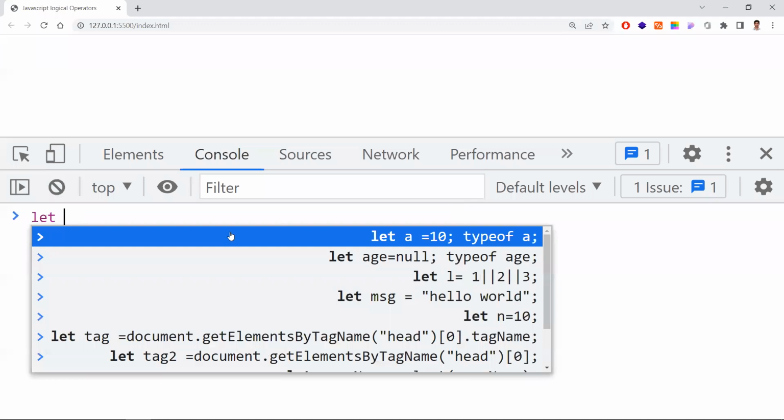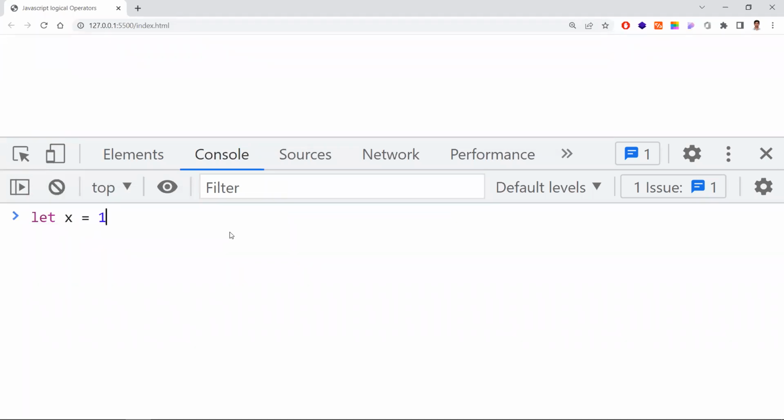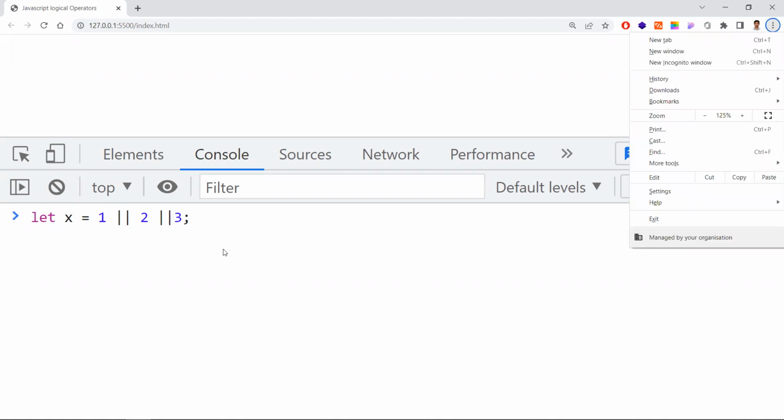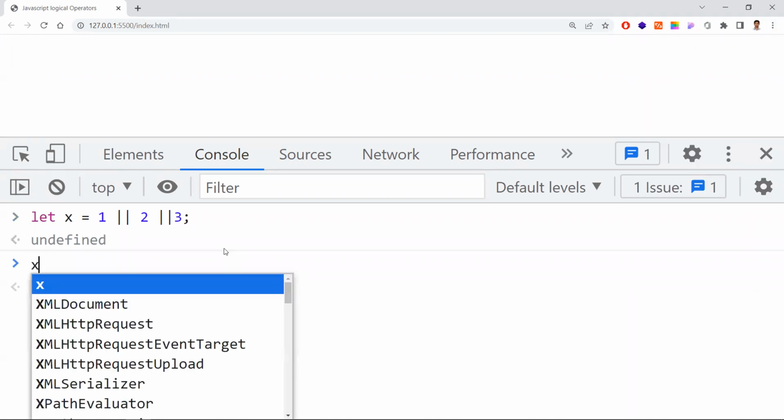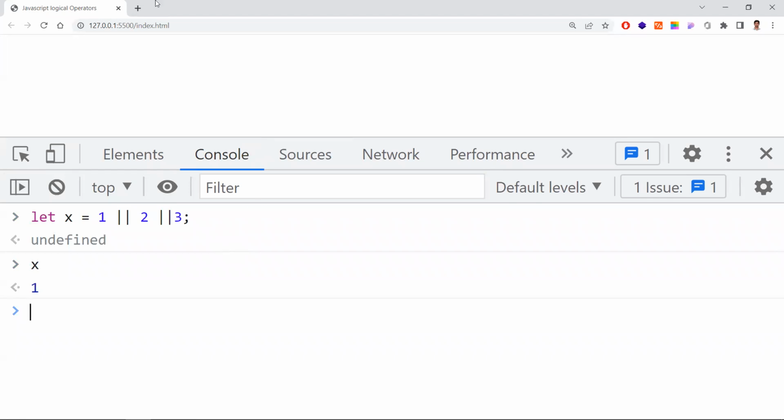For example, let x is equal to 1 OR 2 OR 3. 1 is a truthy value, 2 is also a truthy value, and 3. Now, what value will be assigned to the x variable? It is the first truthy value. So let's check that. Now if I print x, it returns 1. So it means the first truthy value is assigned to the x variable.